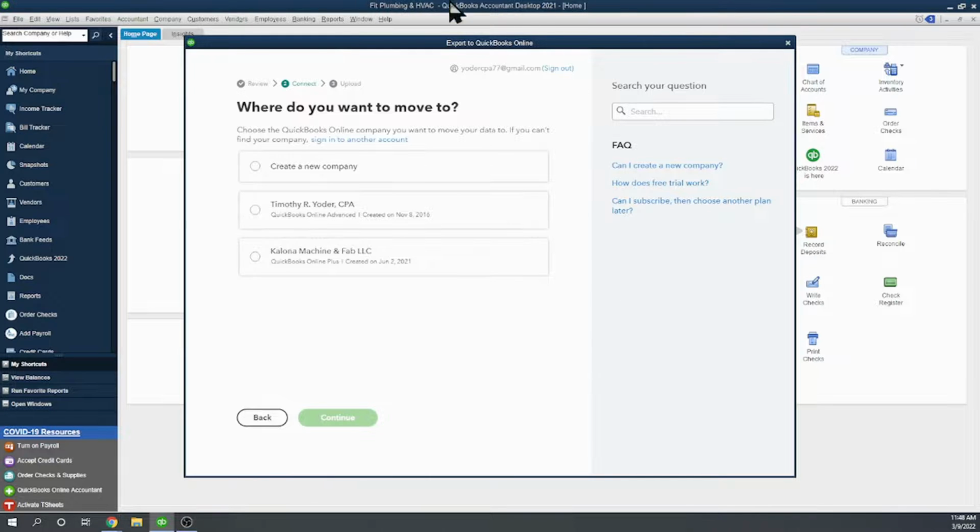Okay, and now you can see it's logged into my QuickBooks Online account, and I can choose to create a new company. So I can click Create a new company. I don't want it to be imported into one of my current companies. I want to create a new company, and I'm going to hit Continue.